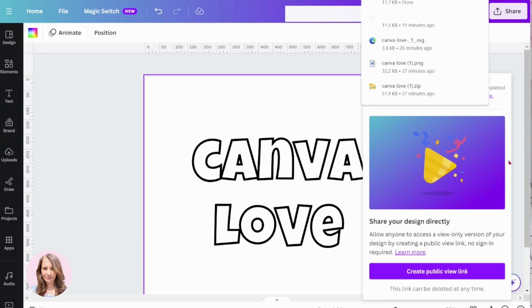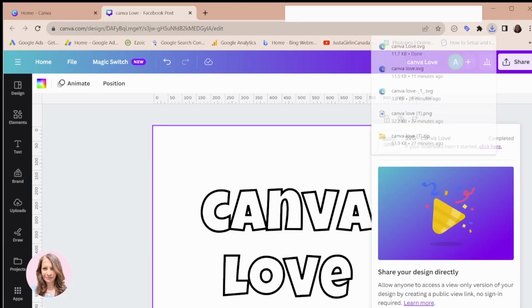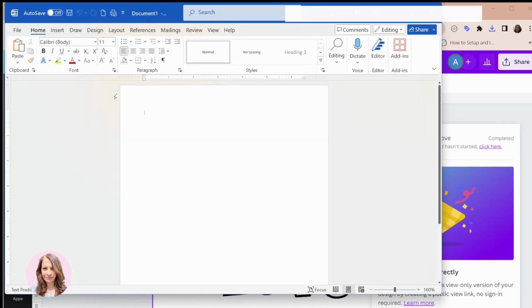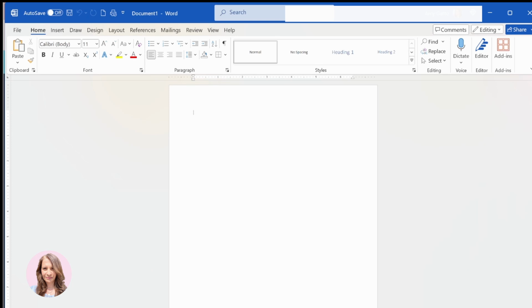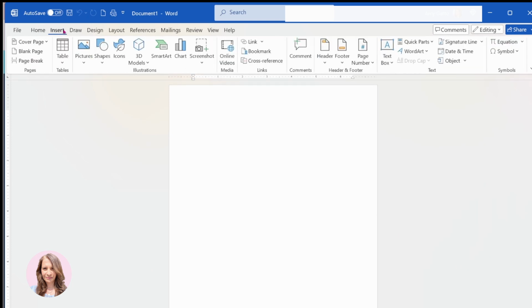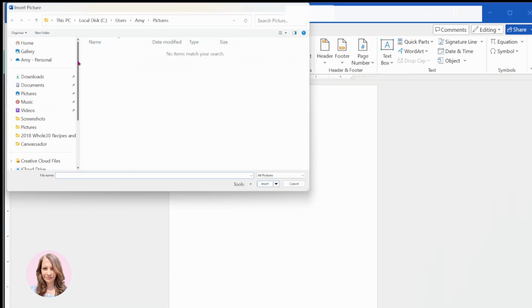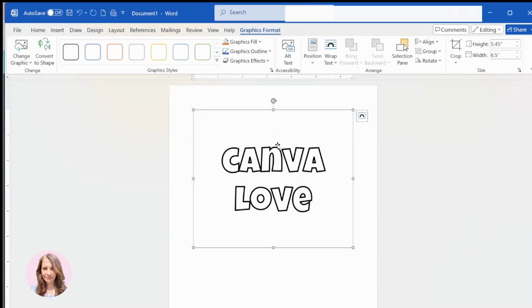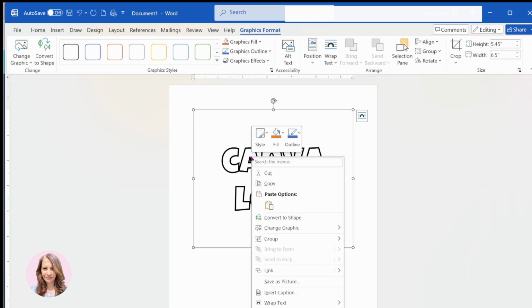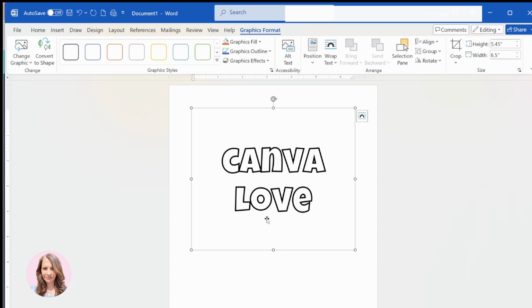And now what I'm going to do is open up Microsoft Word, create a blank document, and insert the SVG file. So I'm just going to go and look for it. Here it is. I'm going to insert it. Okay. So now you can either right click and say convert to shape, or you can see it's right over here. It doesn't matter which one you choose. So I'm going to convert that to a shape.